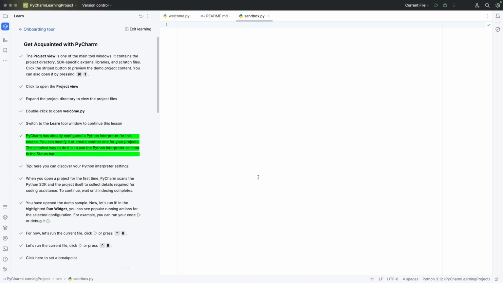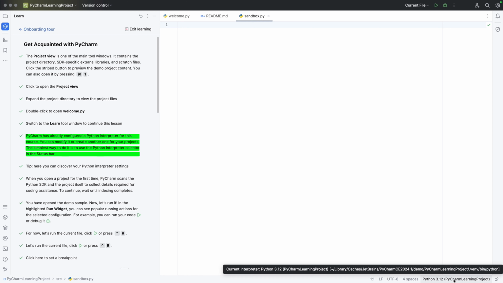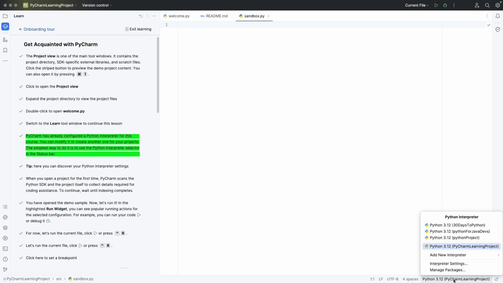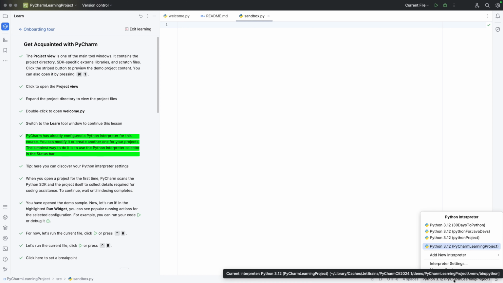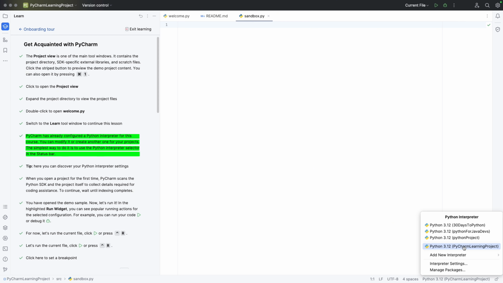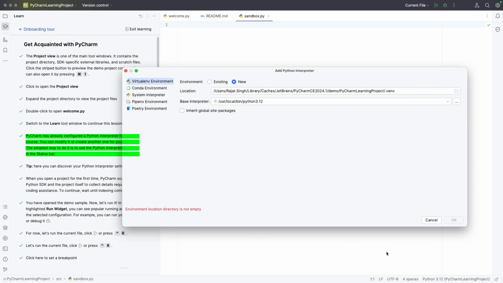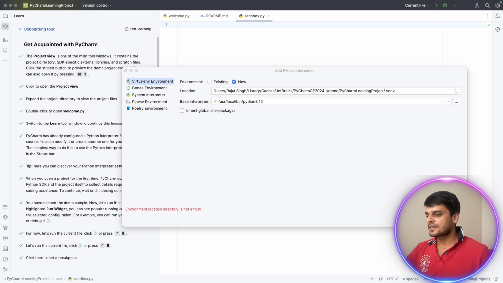To check what interpreter is currently configured with the project, you can go to the bottom section of your IDE and click on that to check the current interpreter. You see there are many interpreters there. Python 3.12 is currently configured with this project. You can see the project name is also highlighted here. And if you want, you can always add a new interpreter based on your requirements. All right, let's go to our next step.